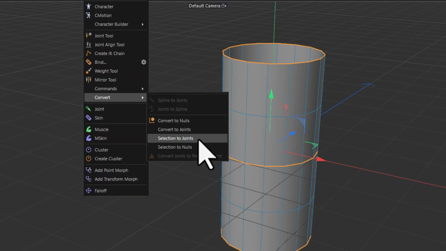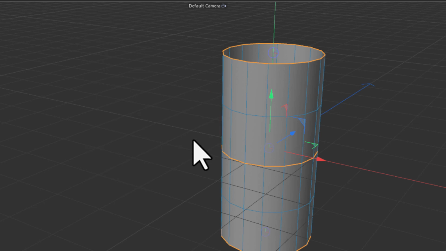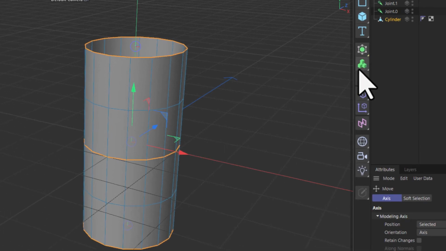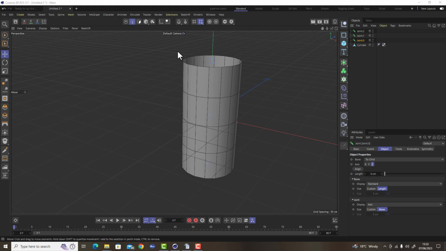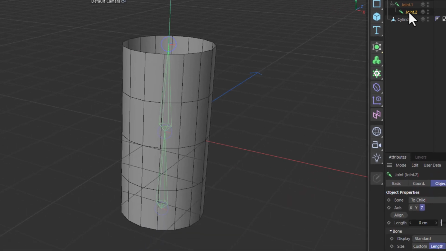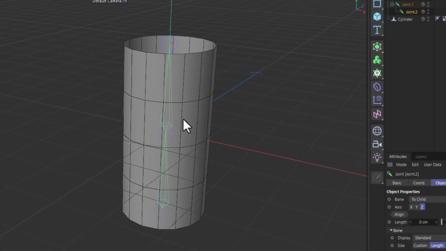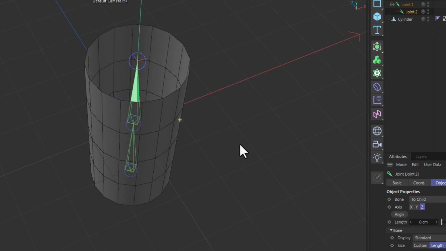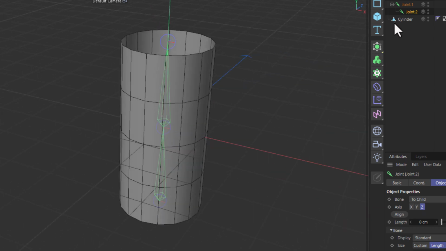If you hold down the shift key and click selection to joints, you'll notice that you've now got 3 joints. Once the joints are created, you would need to organize the hierarchy to be in the correct order. So for instance, joint number 0 is the first joint, and then we've got the second joint, and then we've got the third joint. You'll notice here that when we create it like this, it's created the joints exactly where you created them inside the selection of the geometry.